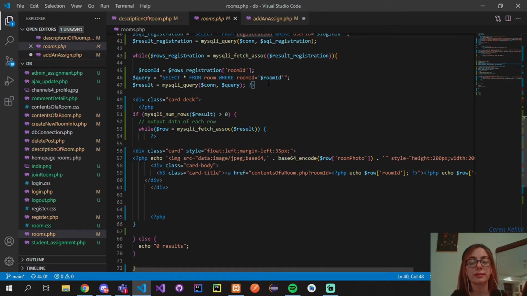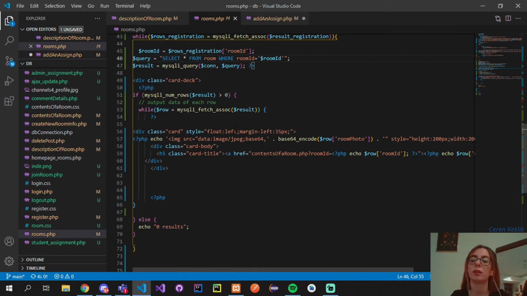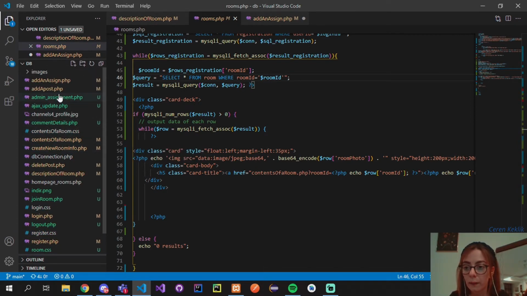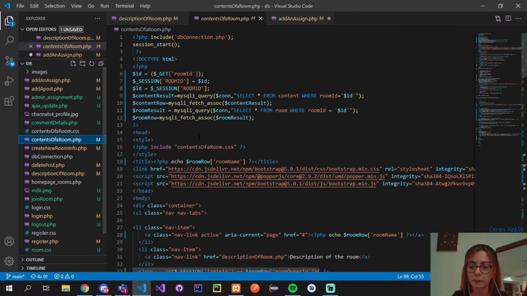Yes, I can see rooms and room IDs, but I should see the room picture, room title, and so on. So I write another query for that. Then, when I click a room, it goes to the contents of a room page.